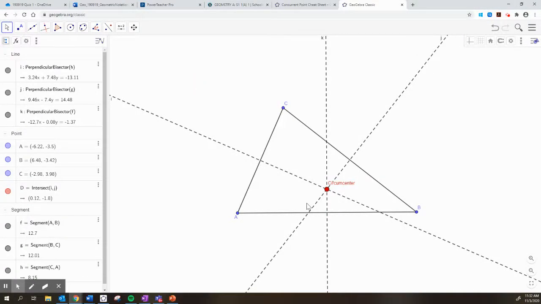Welcome to the summary of the lesson. We're going to learn about three different, really important points of concurrency that we're going to construct. And you can see that I've already constructed the circumcenter, which we've learned about. These three dashed lines here are perpendicular bisectors.